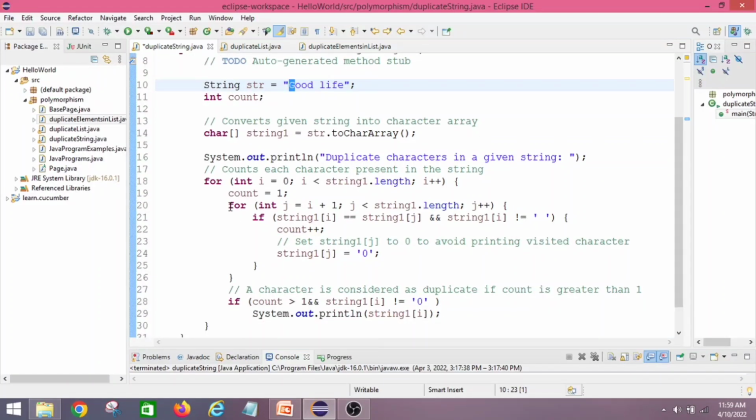Here we can see the next loop, that is for int j equal to i plus 1, j less than string1.length and j plus plus. Here i is equal to 0. Suppose i is equal to 0 and j is equal to i plus 1, which means string1 of i, that is G, and string1 of j, where j means i plus 1, that is O. 0 plus 1 is 1. So it will compare G with O.